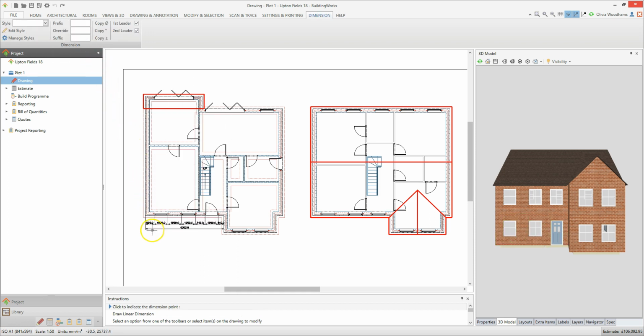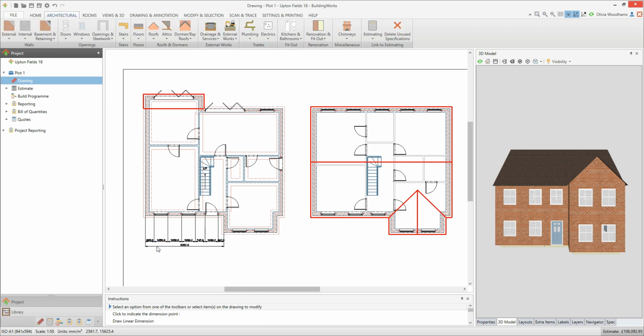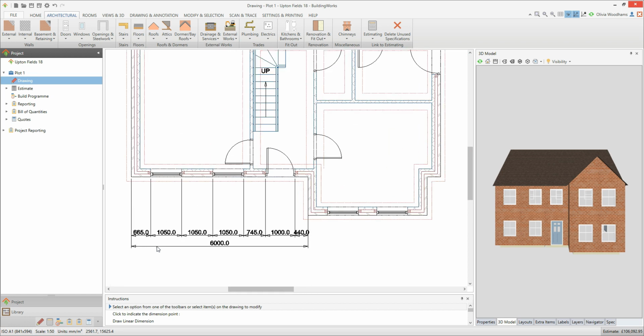Now all you need to do is click the left mouse button to position the dimension lines. As you can see, BuildingWorks has inserted multiple dimensions for the wall, windows and door. The automatic wall dimension tool can also be found on the right-click menu.